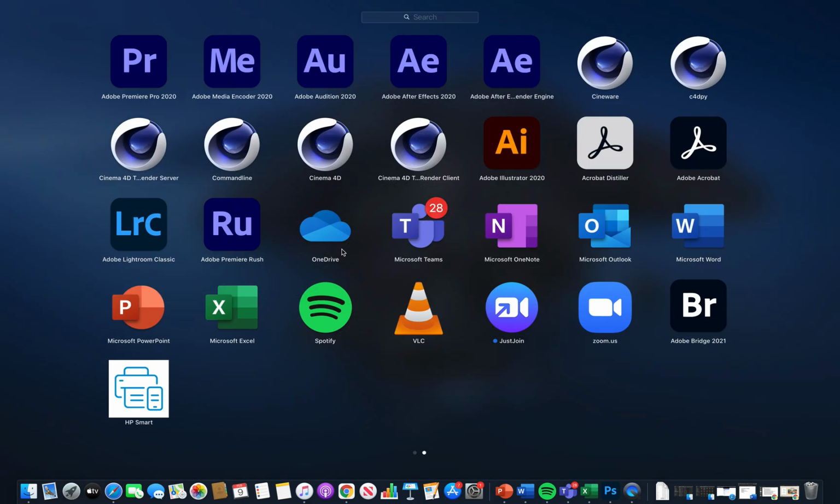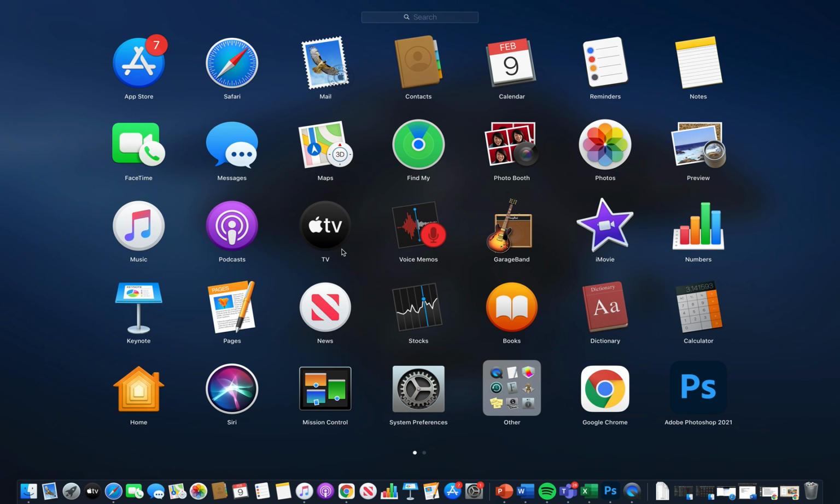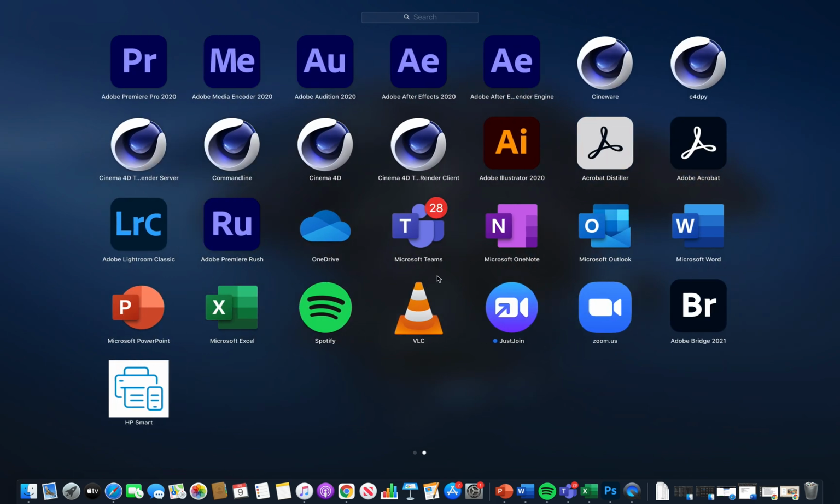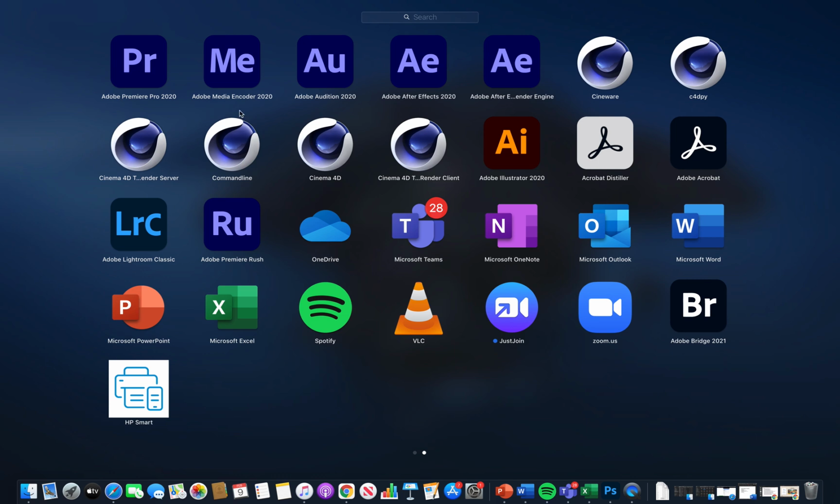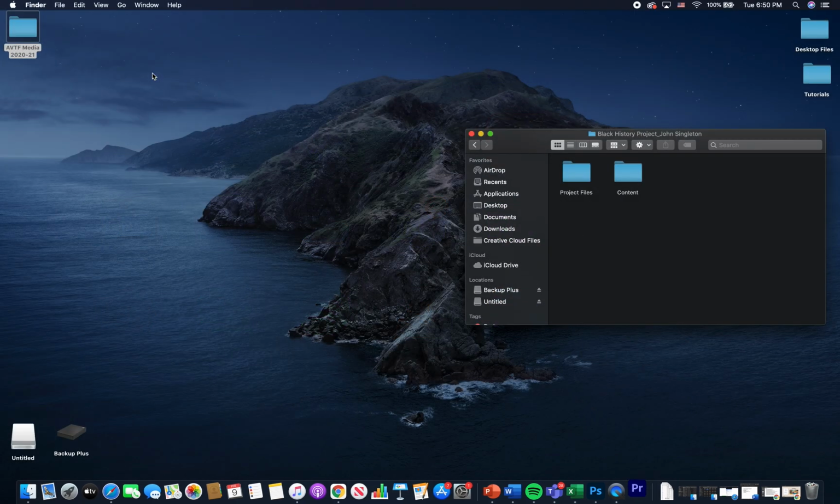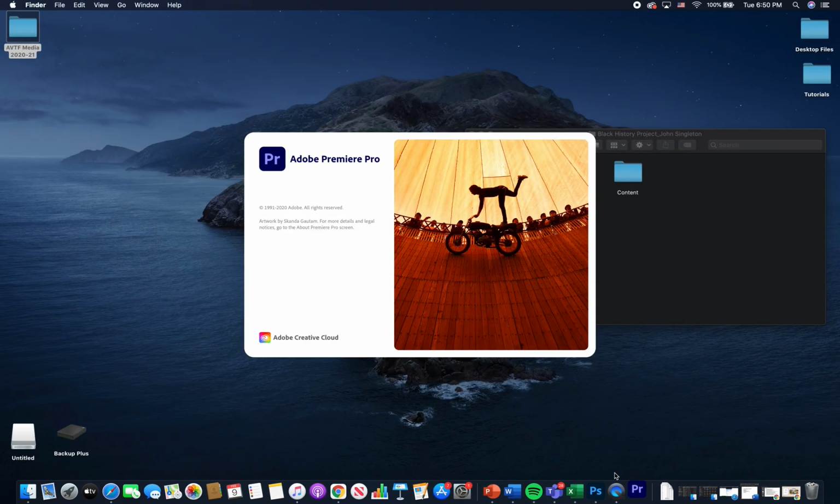So I can scroll on either side. So of course Premiere is not over here. So I'm going to go over to this second page, and also you can click these dots to go back and forth, right? So anyway, Premiere is on my second page. So it's right here. So you can simply open it up by clicking it. So the Launchpad goes away, starts doing a little bouncy dance down here, and it's opening up.